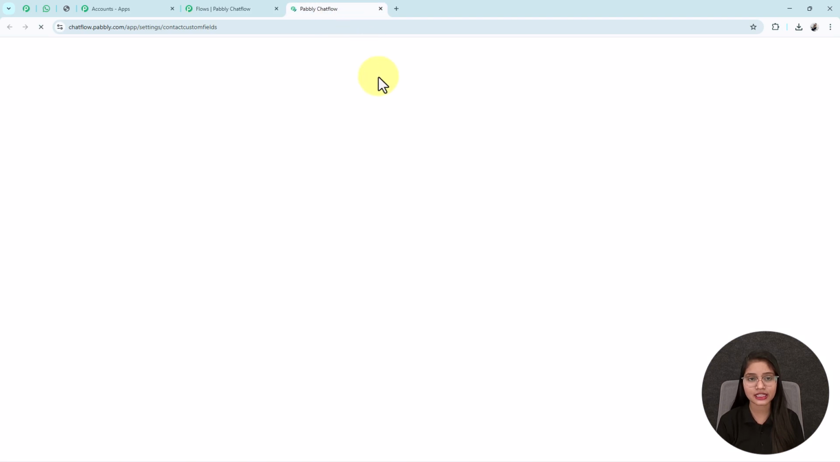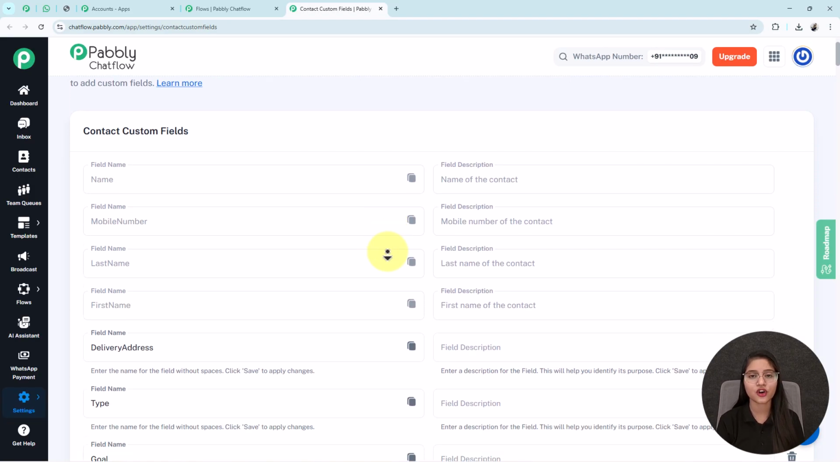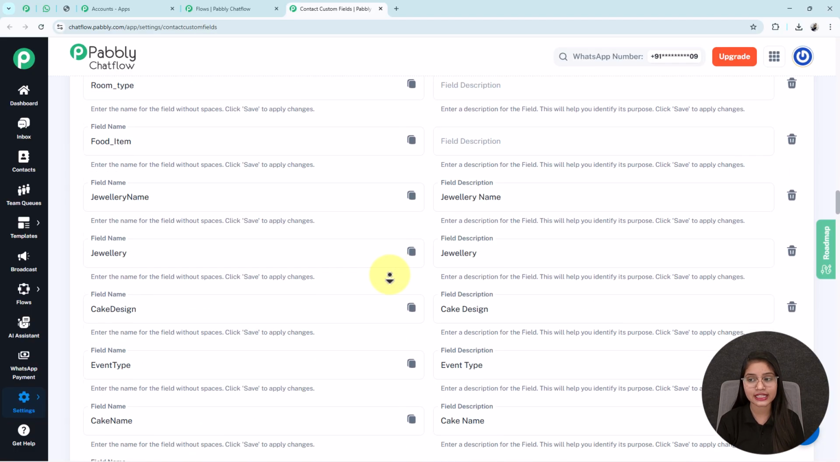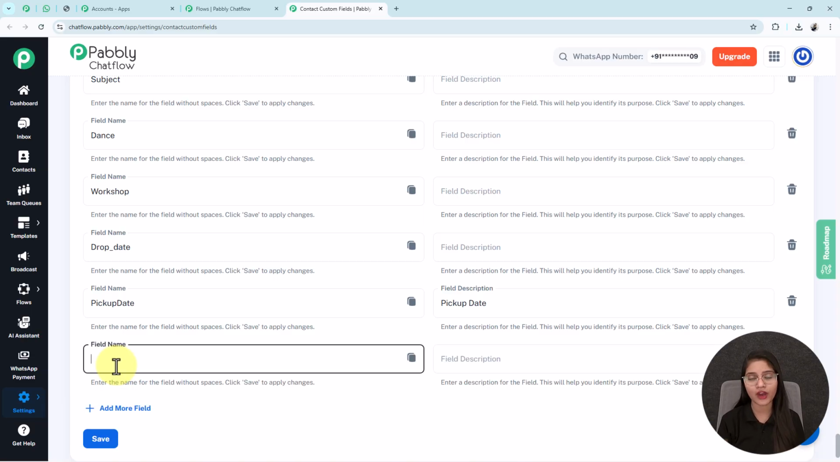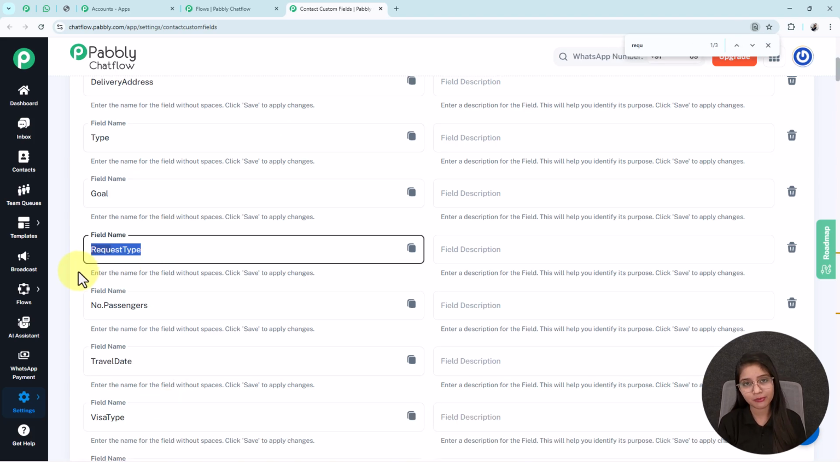I am opening this in a new tab. See, this is the page where you can create multiple types of contact custom fields for your different types of users. These are user specific parameters for managing contact details like name, emails, tags, countries, etc. When you scroll down, you will see an option by the name of plus add more field. When you click on it, it will provide you a field name box where you have to enter the field name and also the description in this field description box. After that, you just have to click on the save button. As I already created one contact custom field by the name of request type, I'm not creating more.